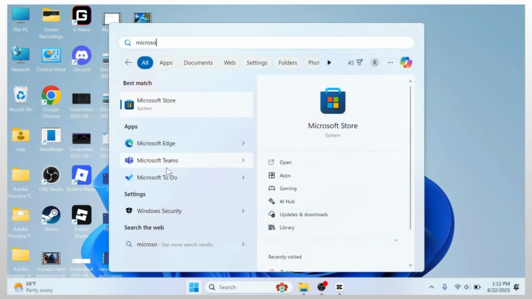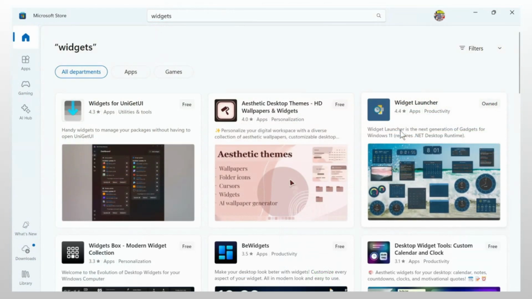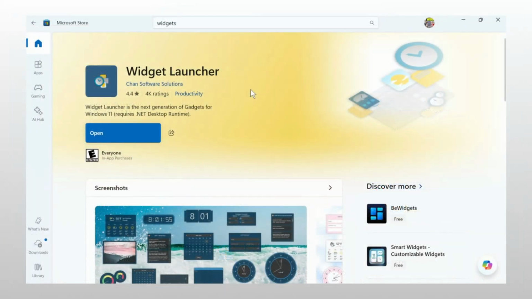Now for the second one, you can go to the search bar again and then search for the Microsoft Store. Now once you have opened the Microsoft Store, go ahead in the search bar and search for widgets and you will find this app called Widget Launcher. Click on Widget Launcher, install it, and then open it.